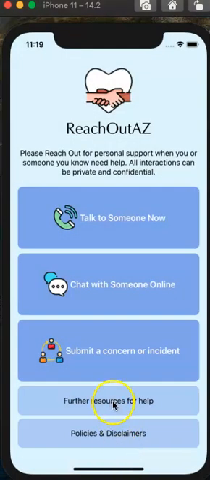A couple of the other options the student has is there will be links to further resources for help, and then there will be the policies and disclaimers of the use of this app. So again, this is what the app currently looks like on April 22nd. As we continue with the development process, we will be adding additional functionality and features to the app, additional screens, but the main three features that will be included in the app is the option to make a phone call, chat with someone, or to submit a concern or tip.